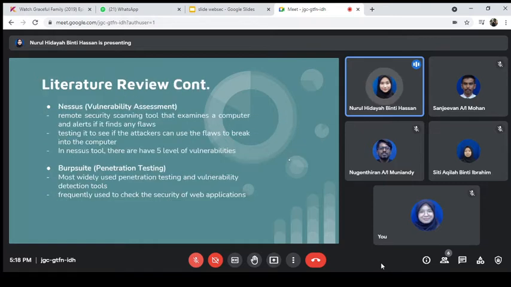Another tool that can be useful, especially for vulnerability assessment, is Nessus. It is a remote security scanning tool that examines a computer and alerts if it finds any flaws that a malicious hacker may exploit to obtain access to any device on a network. It works by testing to see if attackers could use the flaws to break into the computer, especially with the intention to harm it. It has 5 levels of vulnerabilities.